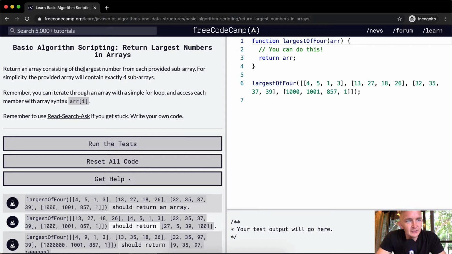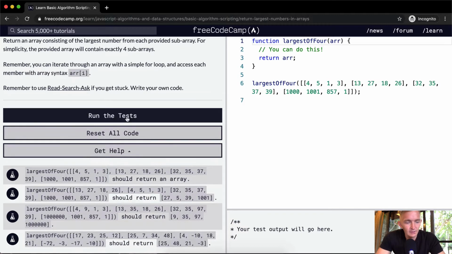Return an array consisting of the largest numbers from each provided subarray. For simplicity, the provided arrays will contain exactly 4 subarrays. Remember that you can iterate through an array with a simple for loop and access each member with the array syntax, so array at position i. We want to remember to use read, search, ask if you get stuck.